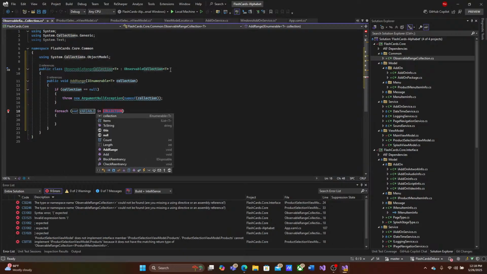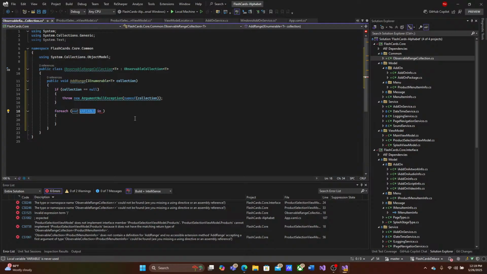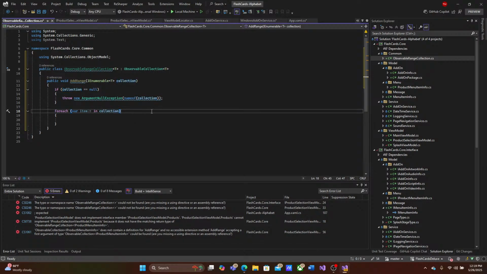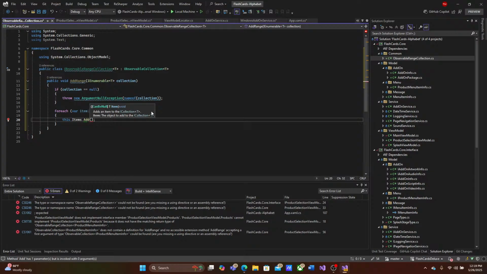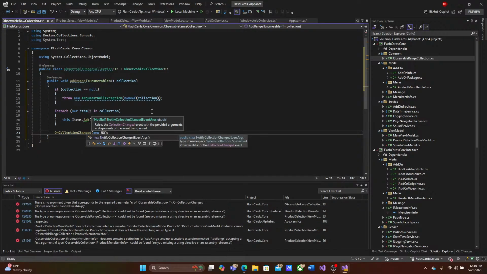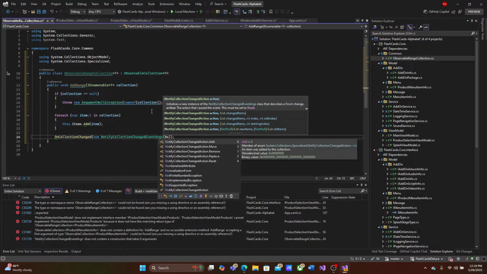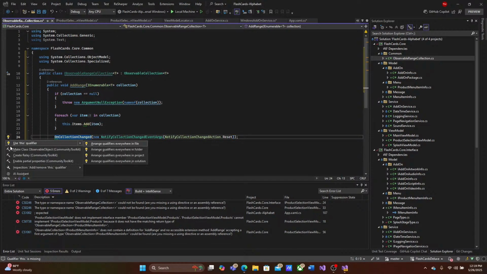Foreach variable, foreach item in collection, Items.Add(item). OnCollectionChanged, new NotifyCollectionChangedEventArgs collection reset. All right.